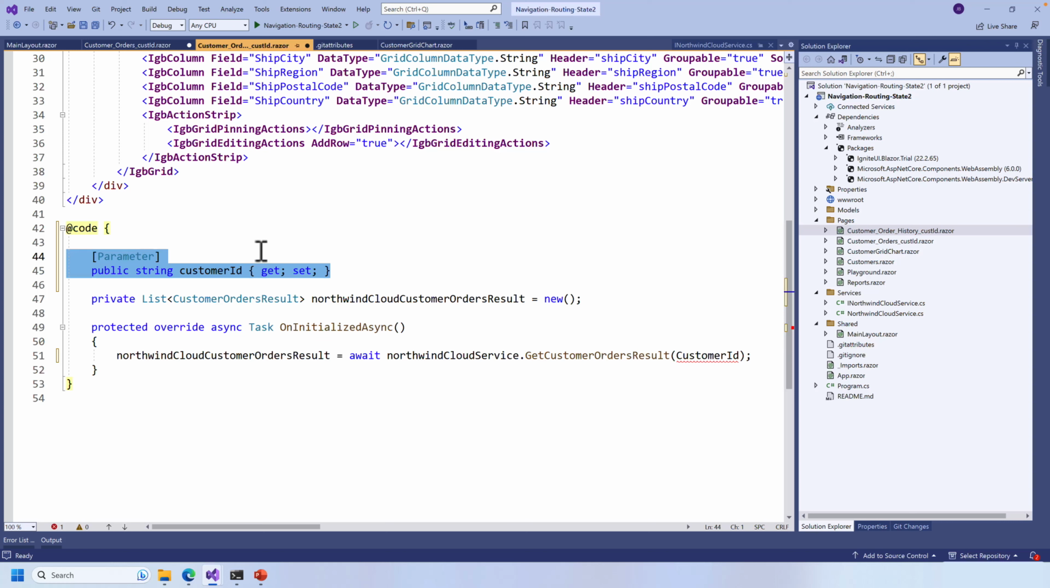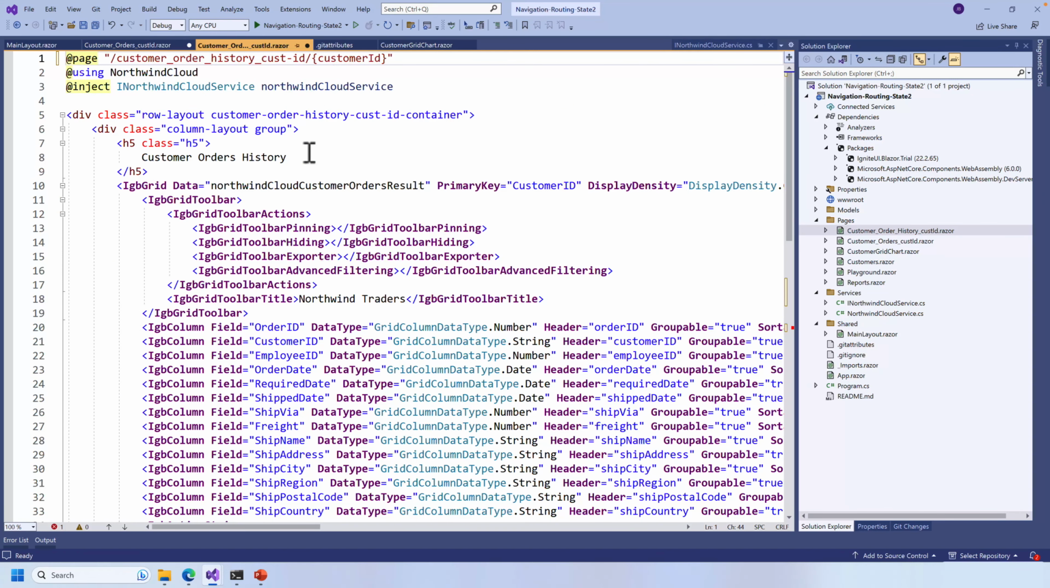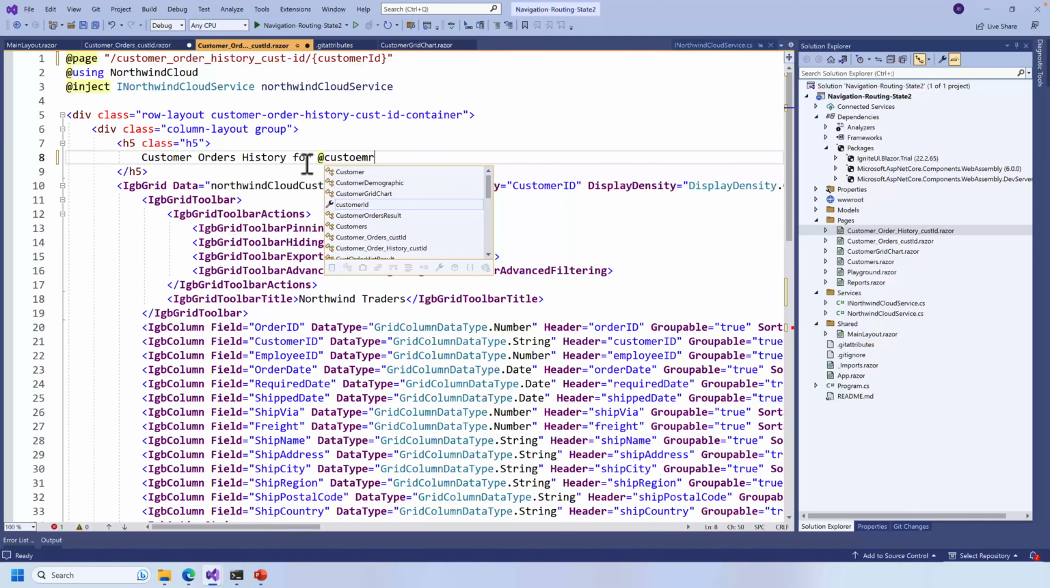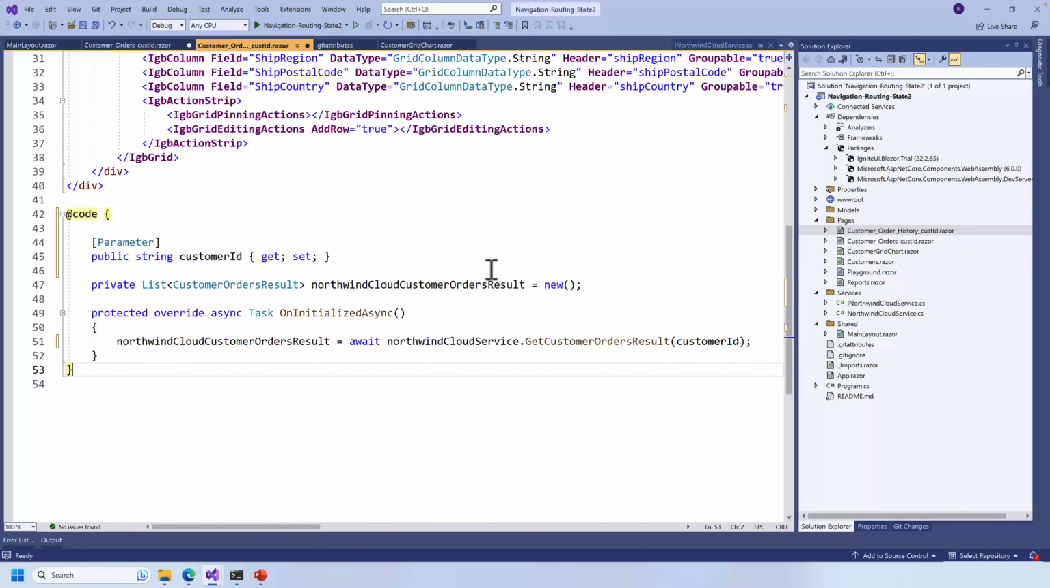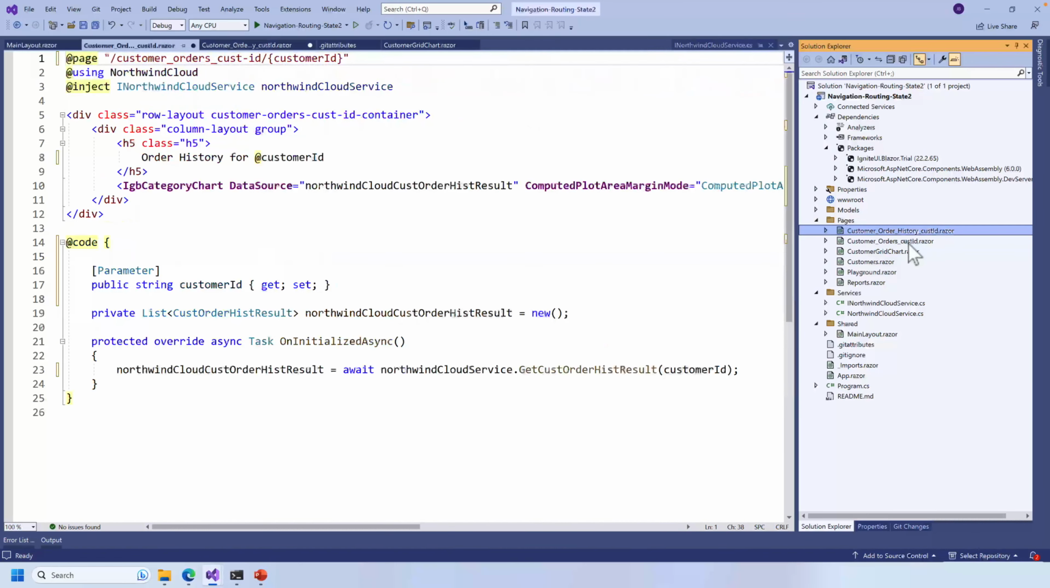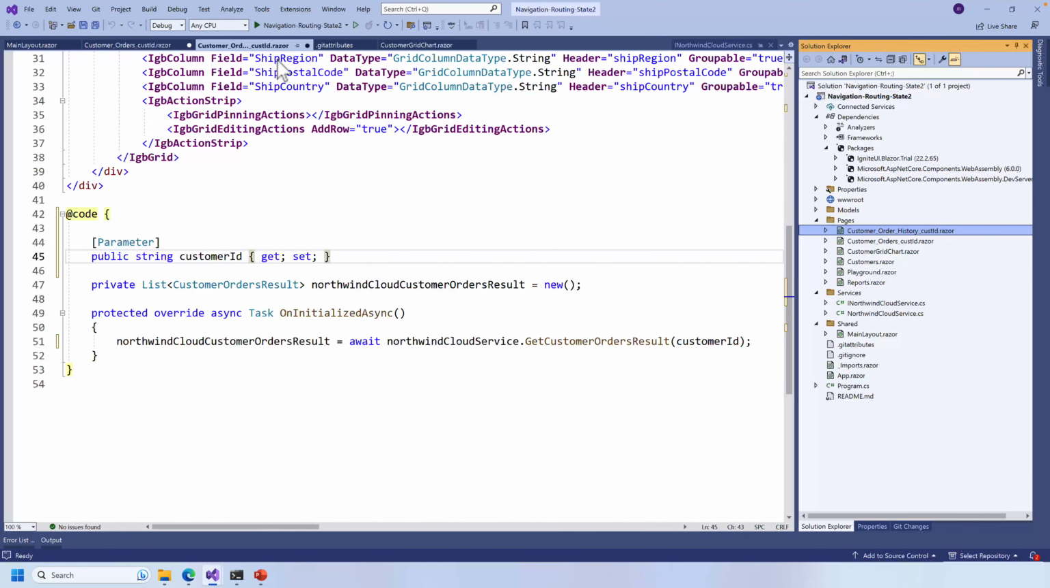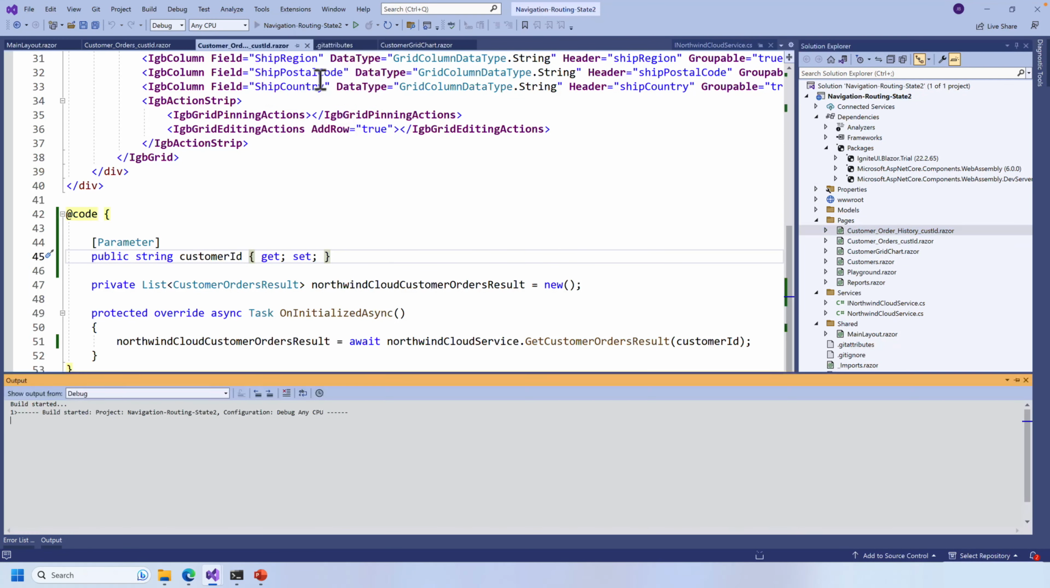Same thing here. Let's keep ourselves honest and make sure that our casing is correct. Customer ID, and we'll say for @customer ID like so. Control C. Now, why is that? Okay, that was odd. I don't know why it was squiggly red, but there we go. So now let's test this out and see if we can get some parameters into these pages.